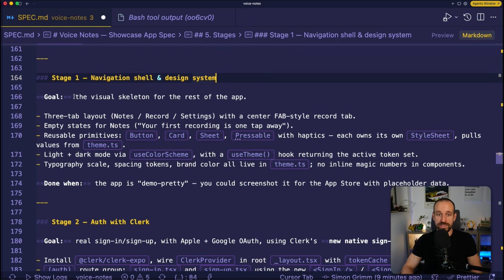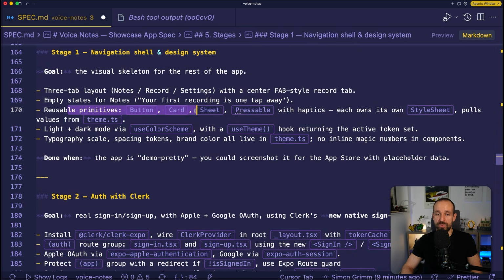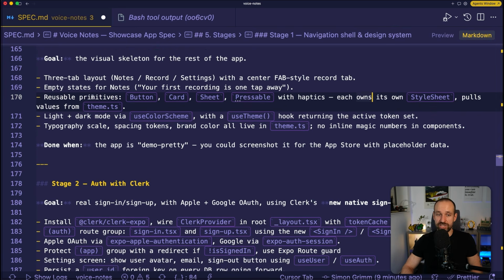What we want is a visual skeleton for the rest of the app. We want a 3-tab layout with nodes, record, and settings with a center FAB-style record tab. Oh, that's going to be challenging. Empty states for the different pages, reusable primitives: button, card, sheet, pressable with haptics. I like that. Each with its own style sheet and using values from the theme. It's directly baked in with light and dark mode, typography, scale, and everything. And this is done when the app is a demo pretty.